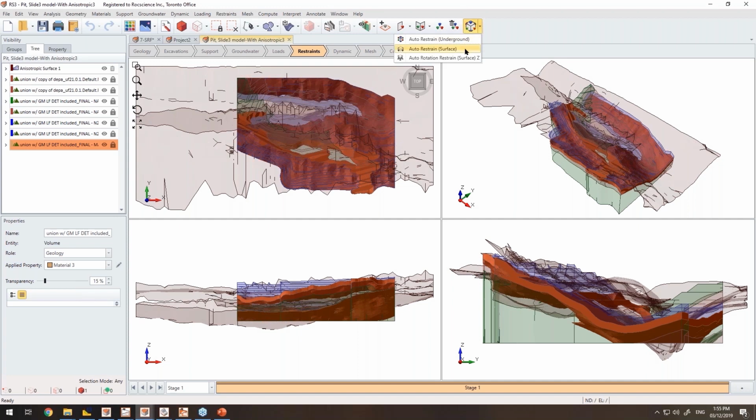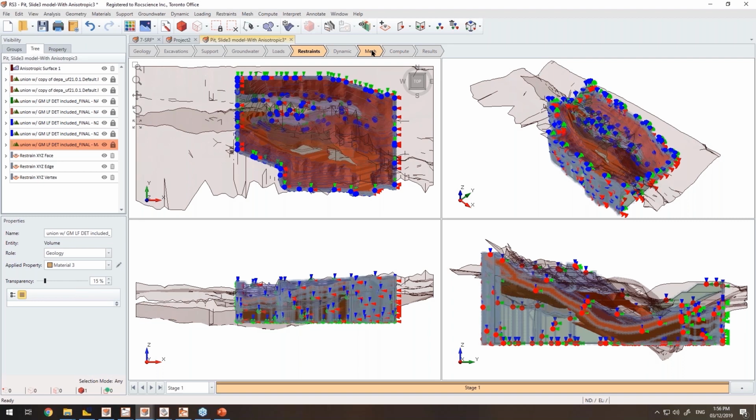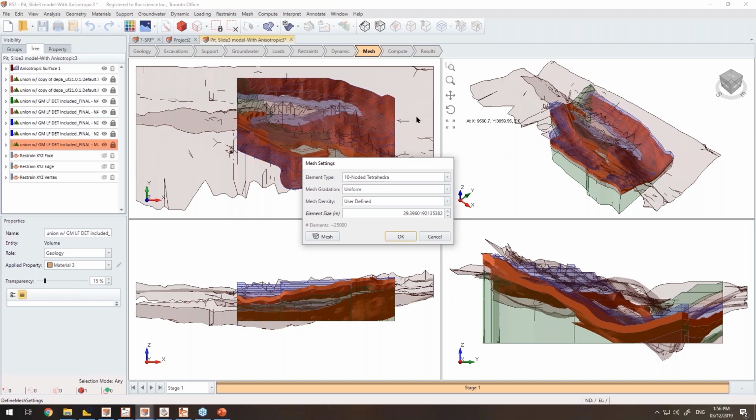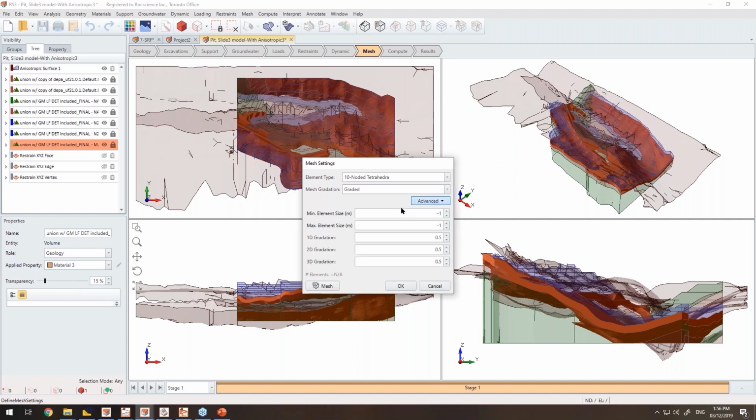For restraints, again, we add surface restraints, and next we have to add mesh. When you import a project from Slide, the default mesh is uniform 10-noded tetrahedral. I'm going to change it to graded. For the graded option, this is a new option in RS3. You can define the minimum and maximum size of the elements that you want. For example, if I define 10 for minimum, 100 for maximum, it can be easily done.